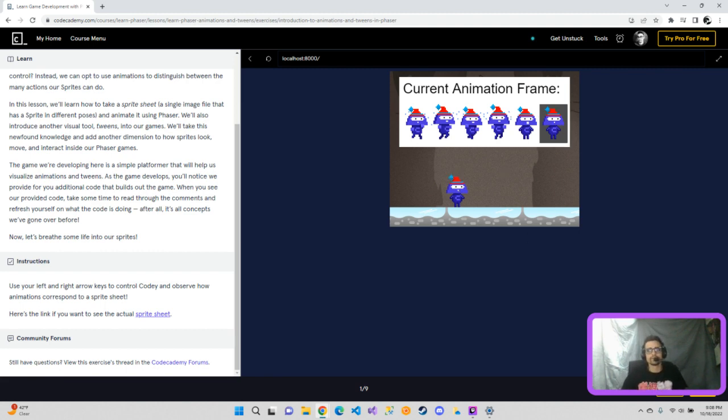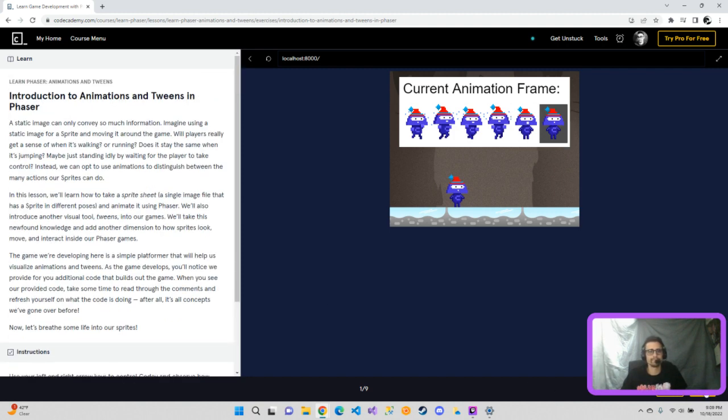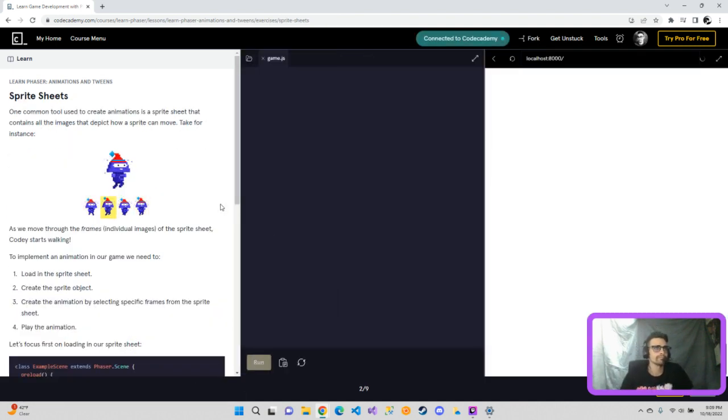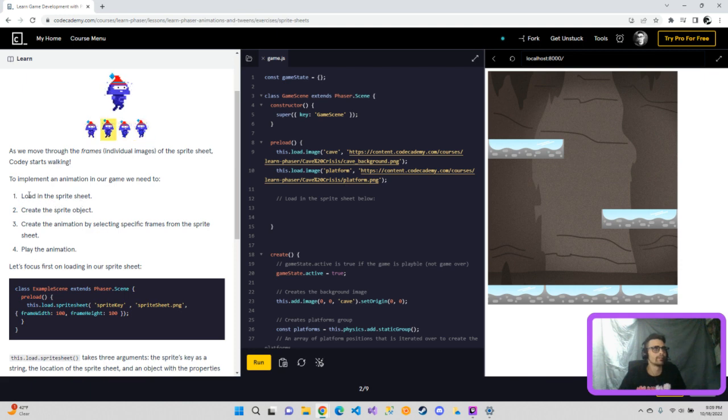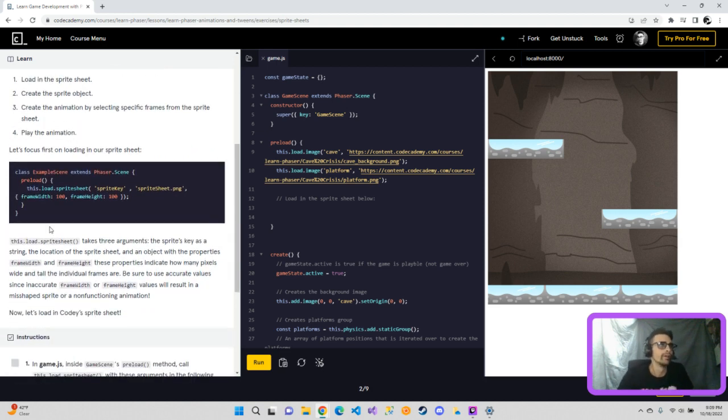All right. So let's go ahead and start the first lesson. All right, introduction to sprite sheets. So, of course, we're going to load the whole sprite sheet below into the preload. So, how we're going to do that: we're going to load, then create the sprite object, and then create the animation by selecting specific frames from the sprite sheet, and then play it. So, simple enough. So, the class. So this is our scene right here. Just focusing on this scene.